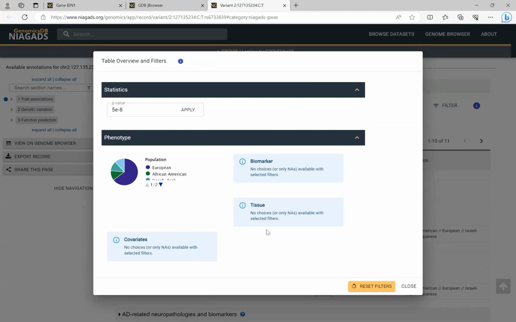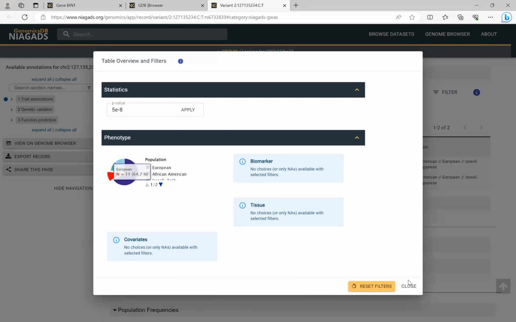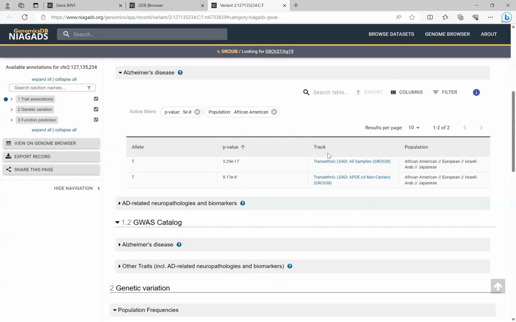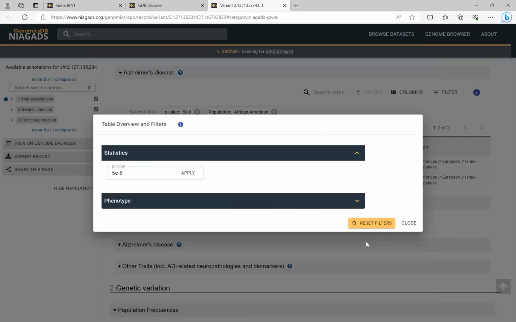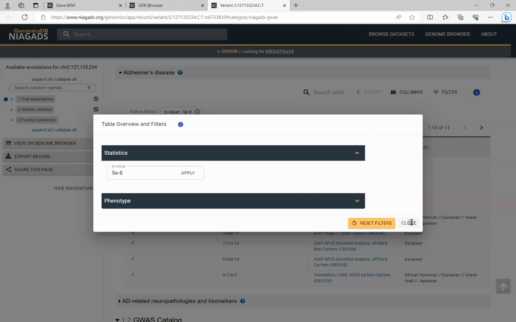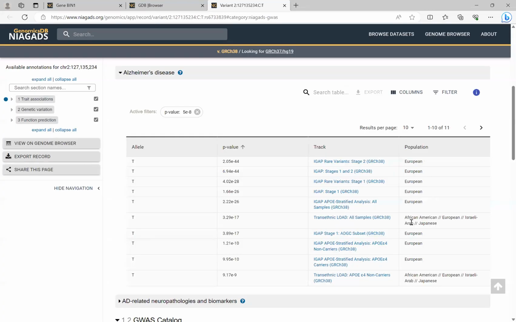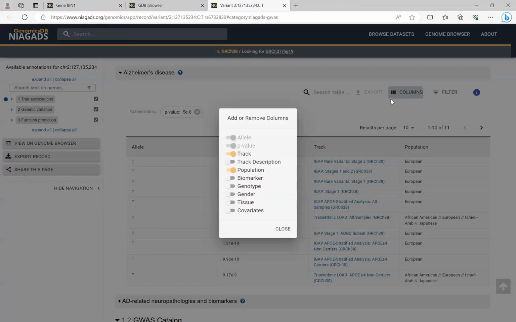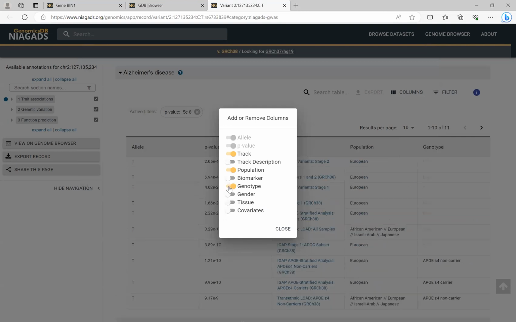Let's say for this example, I'm only interested in datasets where the variant achieved genome-wide significance in African American populations. By clicking this filter, the table will now only show me datasets that meet this criteria. To remove a filter, click on the filter menu and click Reset Filter. I can also add or remove columns from the table by going to the column menu and toggling them on or off.